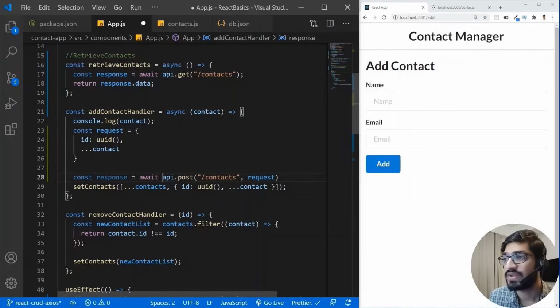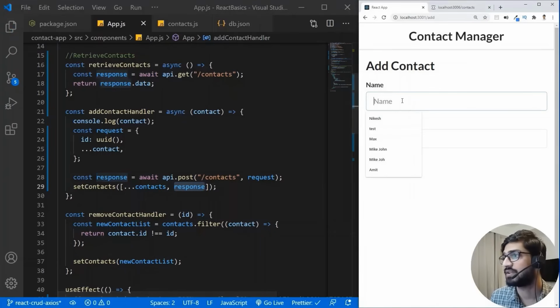All right. And once we receive the data, which is the response, we have to set this response in our state because our state will get changed. So I'm going to copy this, and I will add the state here. So this response will be the new state. So now let's save it and let's try to add something.